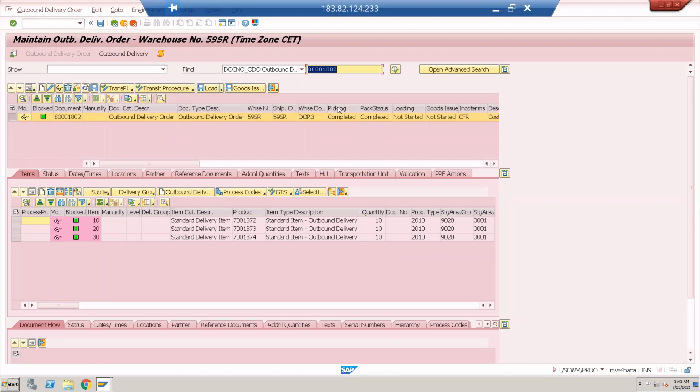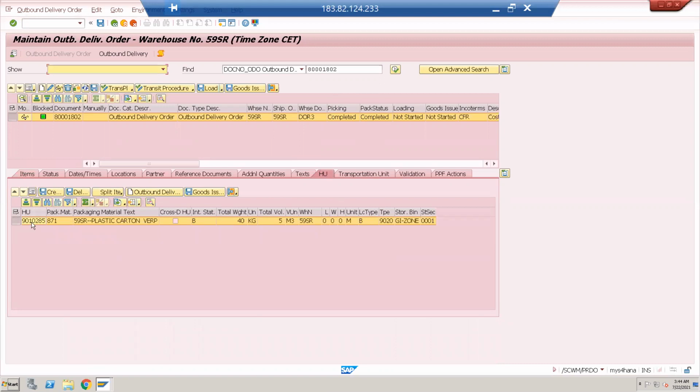If you see here, the picking status is complete and the packing status is also complete. Now let's check for HU. See, it created a final HU. This is what I'm saying. This is my final container or tote or carton, whatever it is. 9010285. Let's copy it. Okay. Now I'm going to load it and I'm going to perform goods issue. That's it.